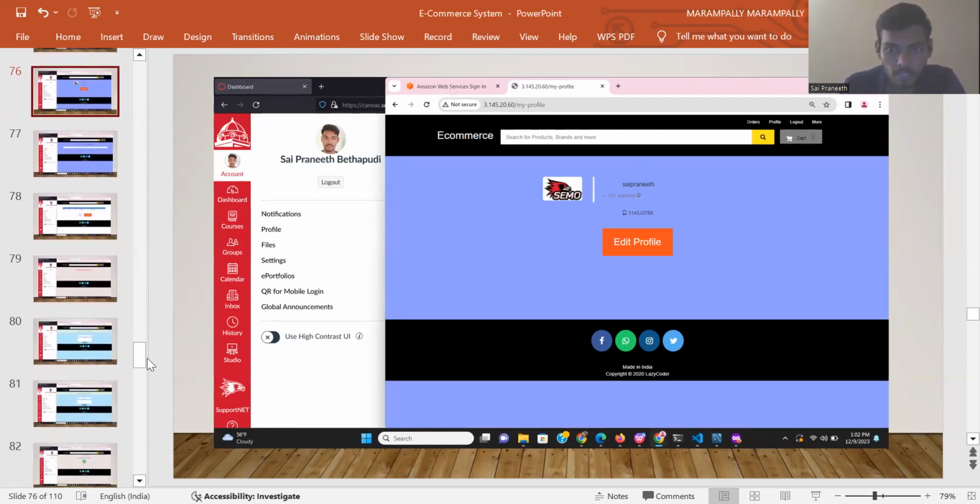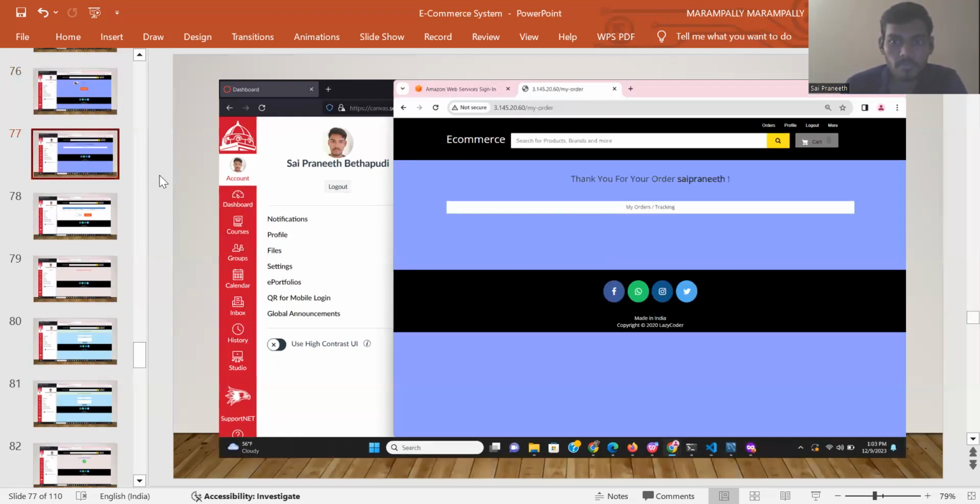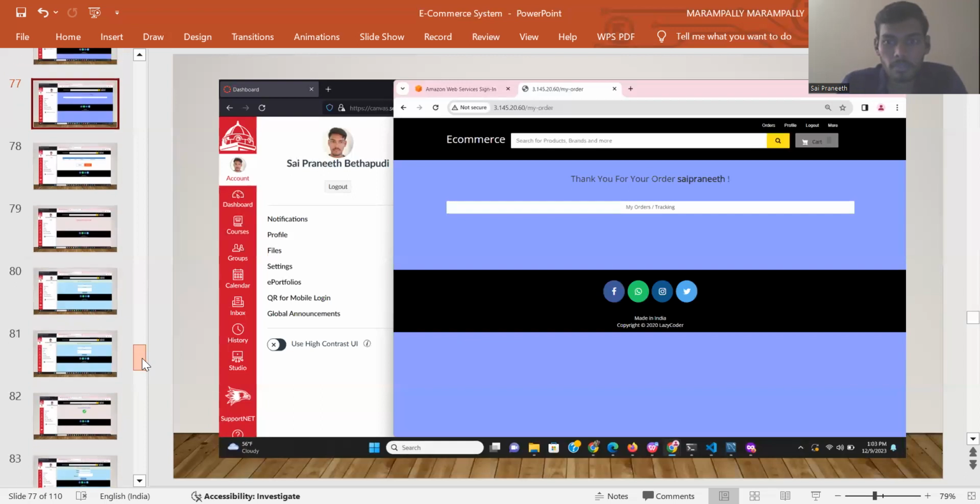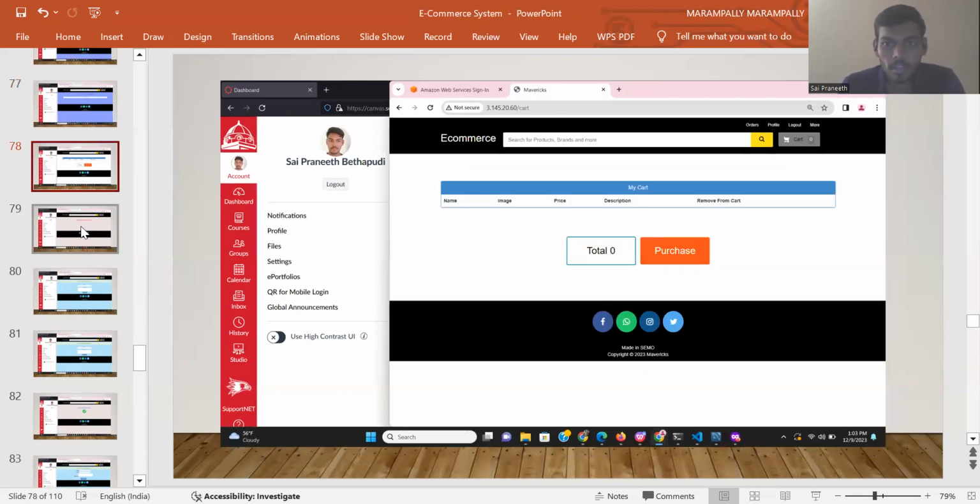And there is also an option given for editing the profile. Next slide, please. Here, once we place the order, you can see to track the orders, and it gives the message, thank you for ordering, with my name. And if we add any items in the cart, they will be shown here, the total items, and also there is an option to purchase the items.